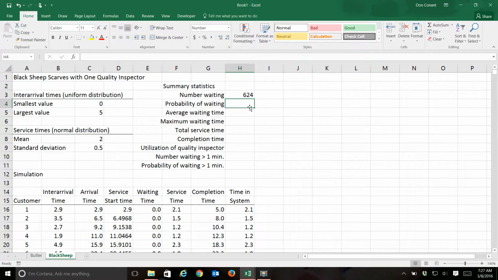I want to calculate the probability of waiting, which is going to be the number of people waiting in the system over the total number of customers. In this case, we did it to 1,000. You could type 1,000 in there. If you add more, you might have to use MAX or something. We'll just put 1,000 in here just to make it easy. The probability of waiting, the average time of waiting.